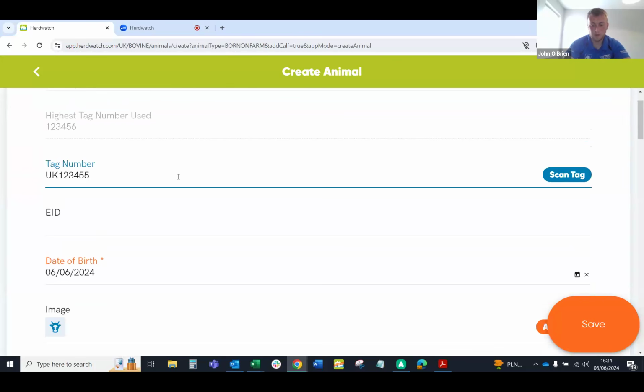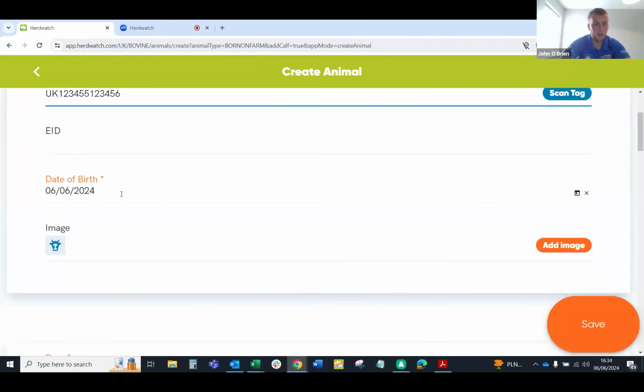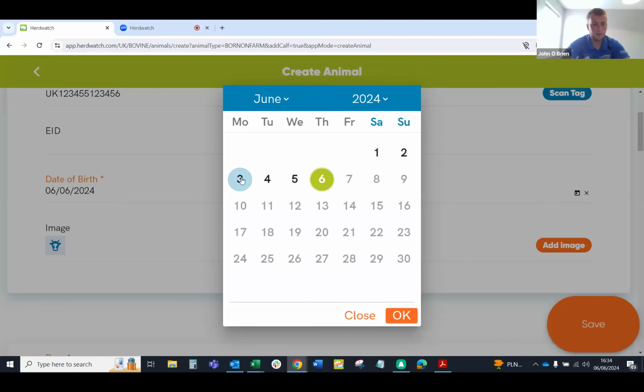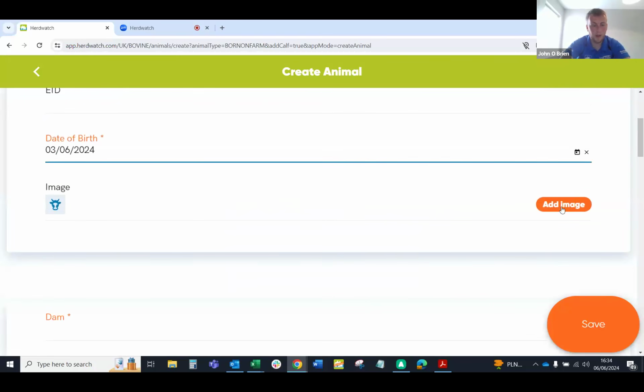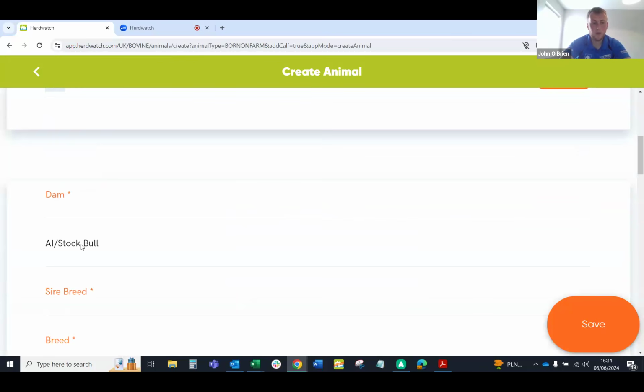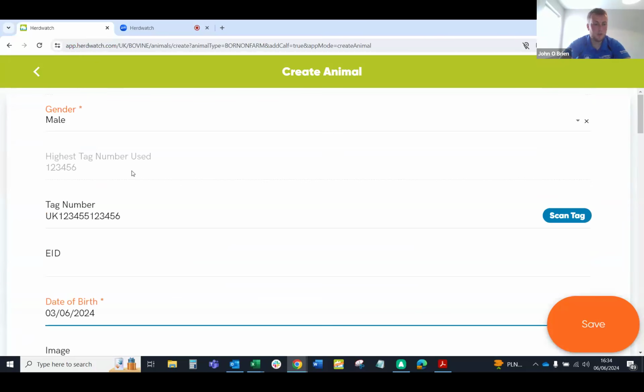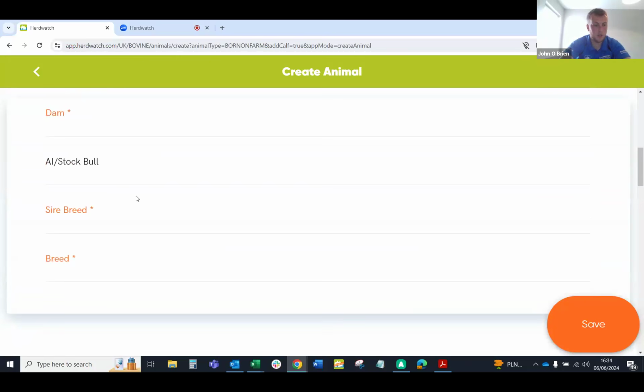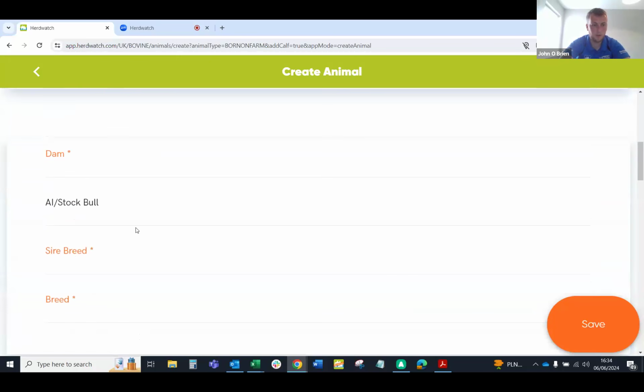But here, because I'm on a laptop, I'll just type in the last 6 digits. I can select the date. So if I select Monday, and the calf was born on Monday, I can add an image of the calf as well if I like. And then it's the very same as your medicine treatments. Anything in orange is essential for the calf registration to be official.